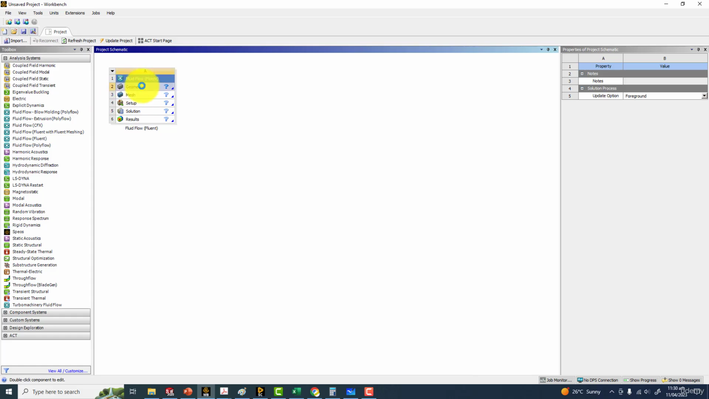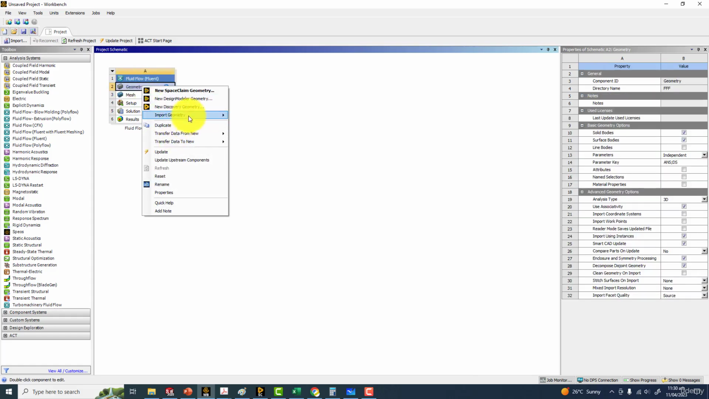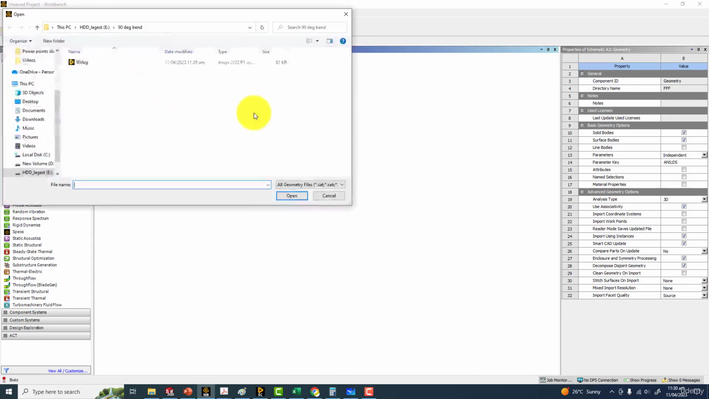So right click on the geometry and import geometry, and we will go to the working directory which is in the E drive, and it's 90 degrees bend, and the file inside is 90 degrees. So click on the file and click simply on open.